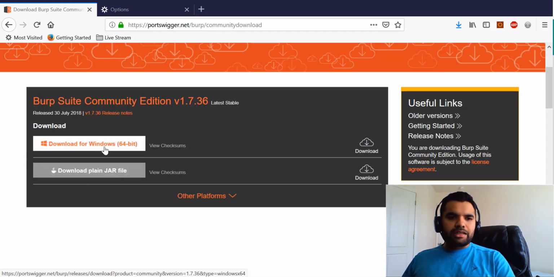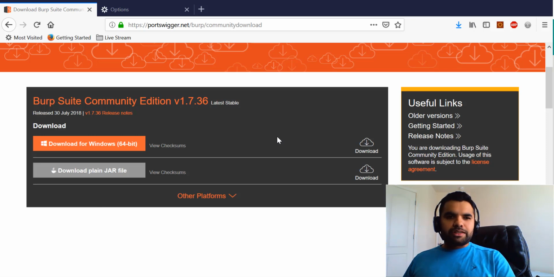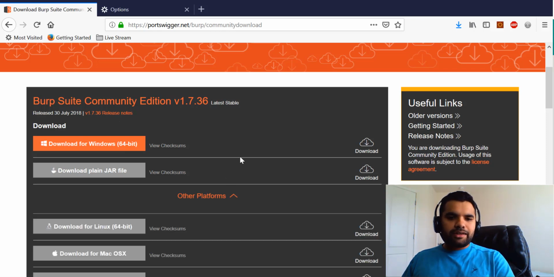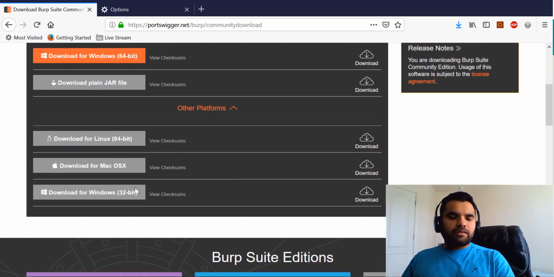One, you can download the Windows executable, which is easy to install, just like any other software, where you hit next and it will be installed. The second option is the jar file. I always use the jar file because if you want to run it from the command line, or if you want to see some exceptions if there are any, there are many more things you can do with the jar file than with just the executable. And if you click here, there are also versions available for other platforms like Linux and Mac OS.